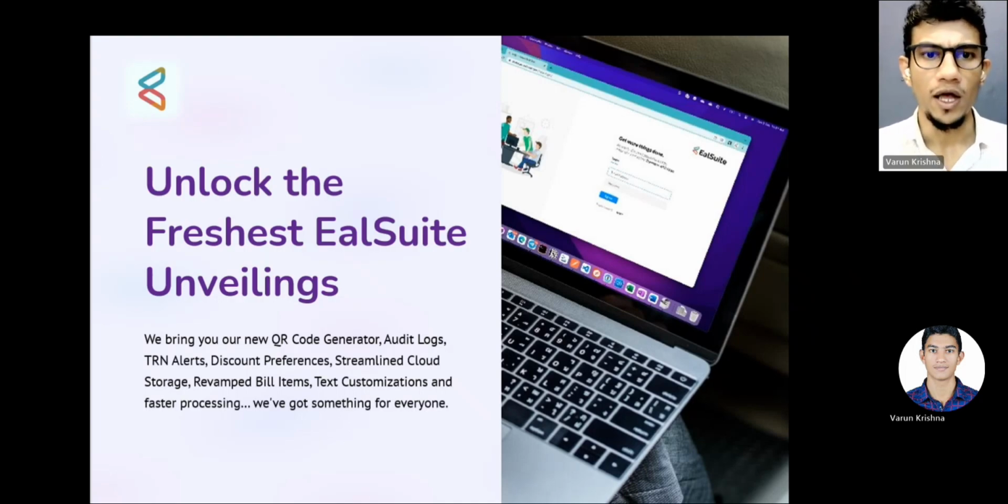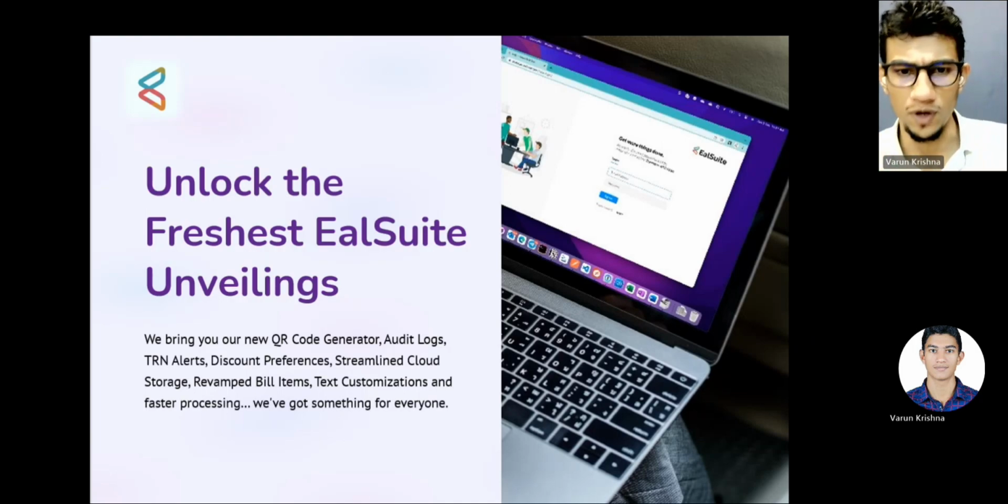Okay, so let's get started, right? Unlock the freshest EalSuite unveilings. So we bring you cool updates regarding QR code generators. Then we'll be looking at some of the places where our audit logs were introduced, then the TRN alerts, the discount preferences, the way we have streamlined our cloud storage, and the way we have revamped the bill items, some new added options regarding text customization when it comes to template builders. Anything and everything will be spoken about. So we got something for everyone. That's what we bring in each and every week, right?